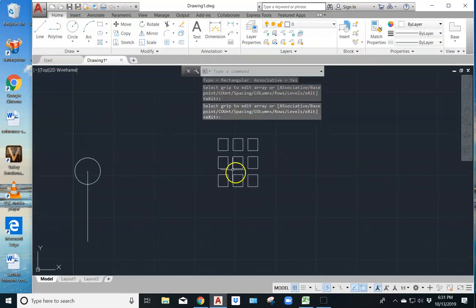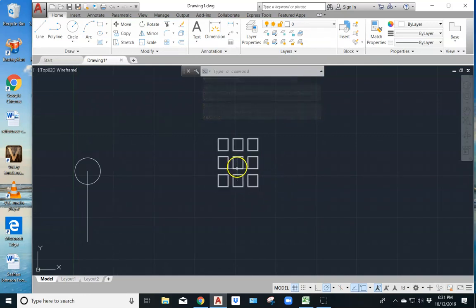And now you see that I have my little array of objects. It is all, like I said, left as one poly object right now. I could explode it if I needed to, or I could have gone into the array and turned off the associative feature. So I can do however many rows and columns I want to do with this command.